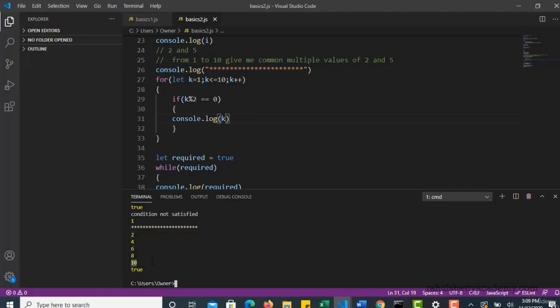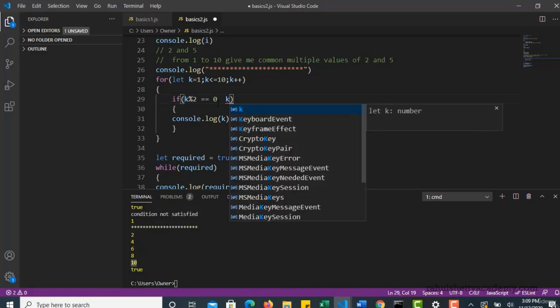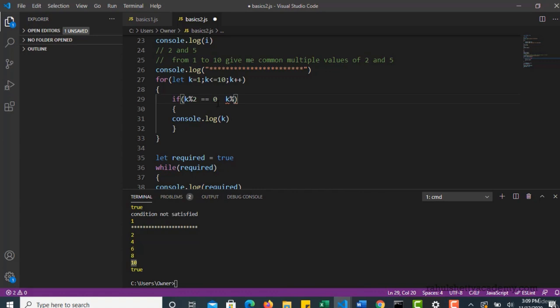5 2s are 10. So my output should be 10 with this logic. That's my goal. So this is one condition, right? So you want another condition also to match, where that k should be equal to 0 with percentile 5. Okay, so the remainder you will get 0 only for 10.